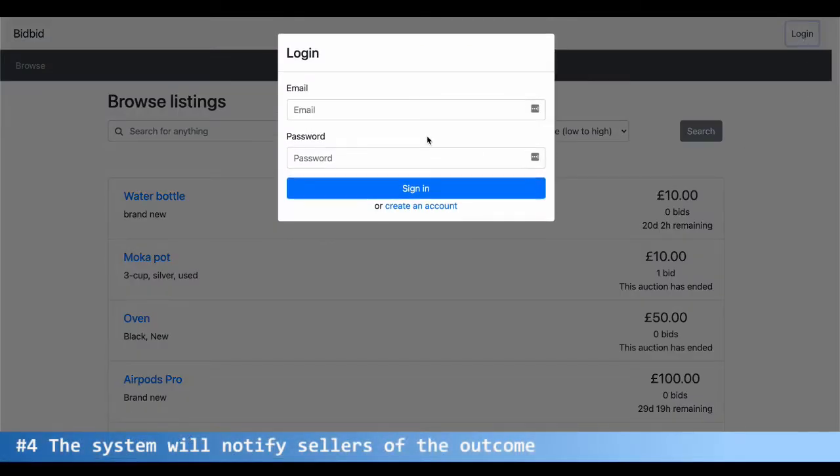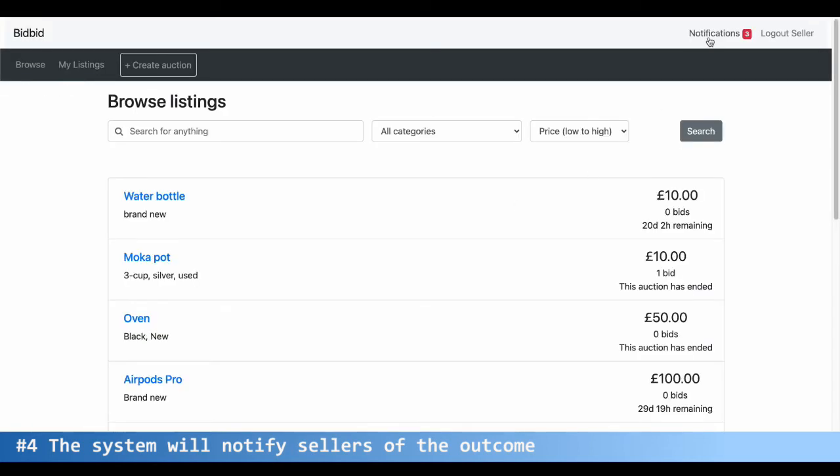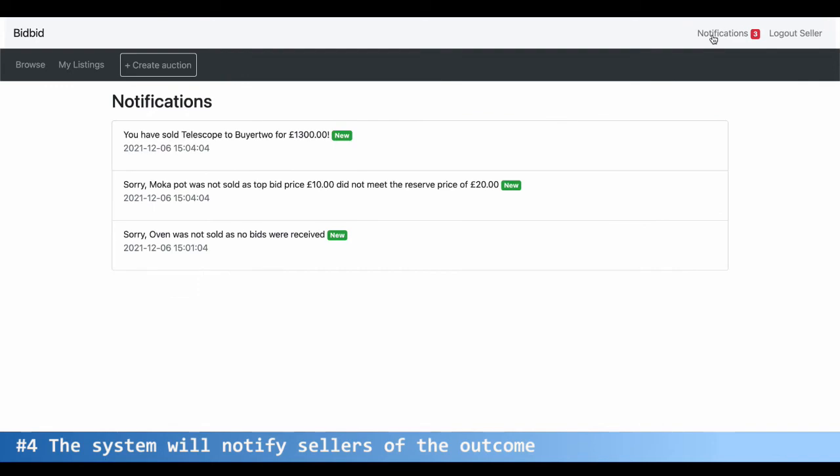After an auction is over, sellers will receive notifications telling them the auction outcome. Let's try logging in as a seller. There should be 3 possible outcomes for an auction. First, an auction with a winner. Second, an auction without a bid higher than the reserve price. And third, no bid at all.